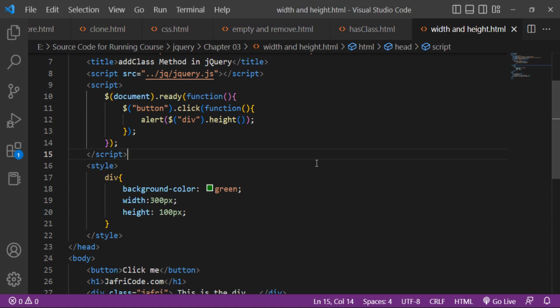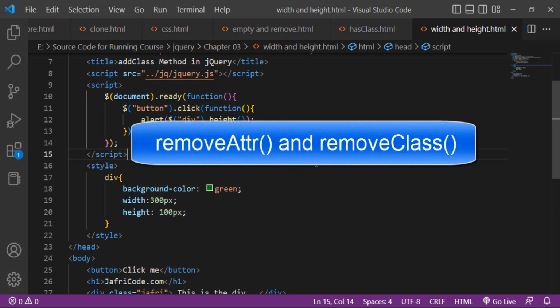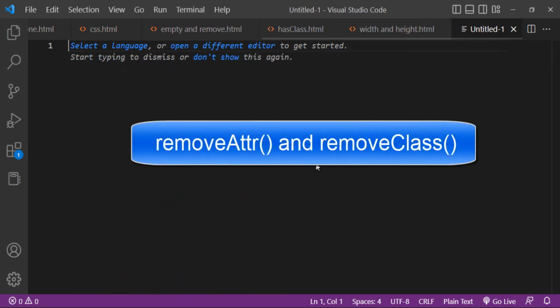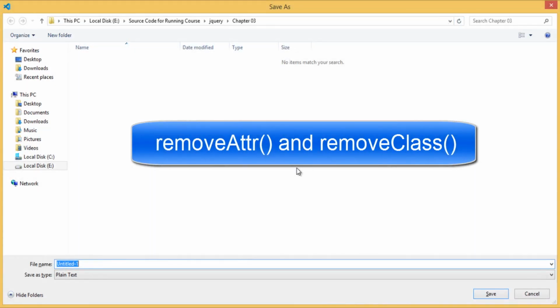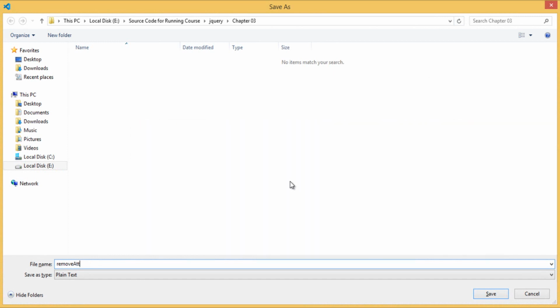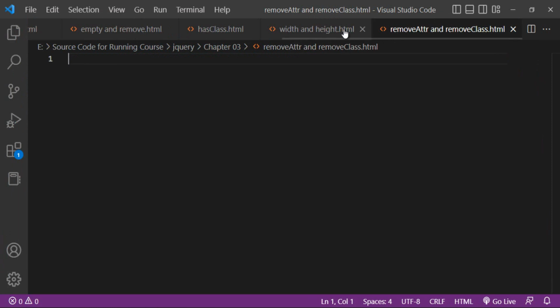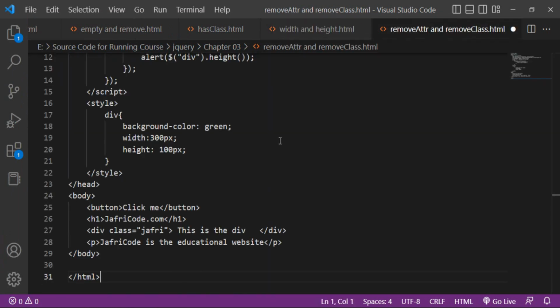Hi guys, in this class we will discuss the remove attribute and remove class methods. So first of all, create a new file and save this file as remove attribute and remove class.html, and then copy and paste the code here.